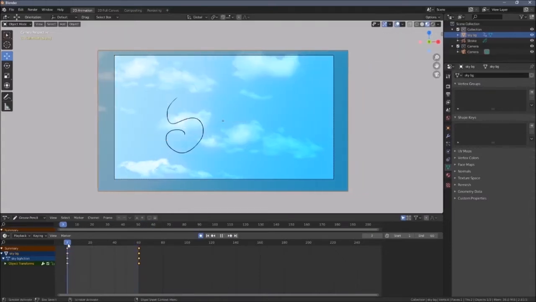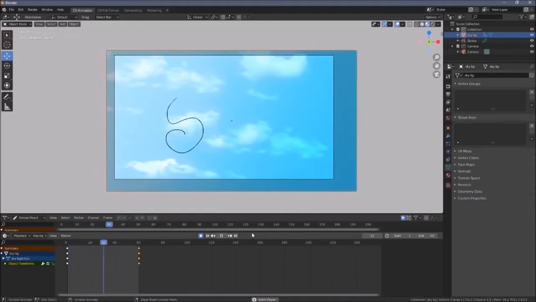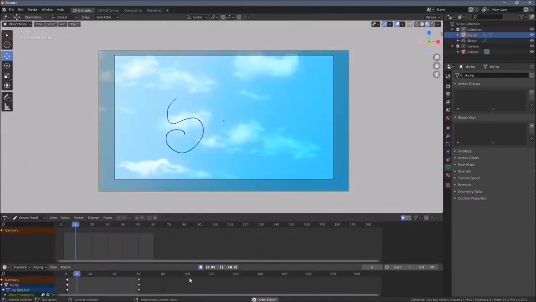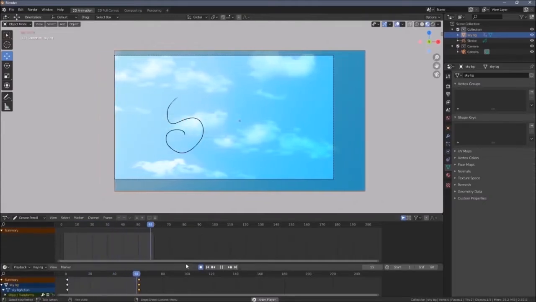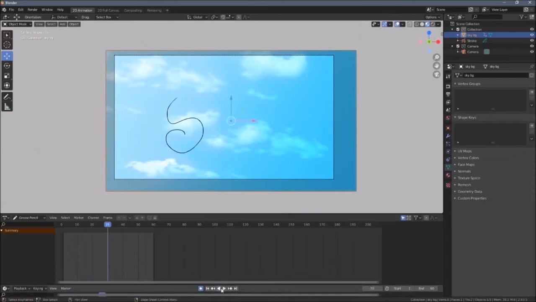So yeah, if you go back to frame 1 and you press play now, that action is going to be recorded, and that's how you would do a simple pan of something. And again, since this object is not a stroke, it's going to be on this timeline instead of the grease pencil timeline.